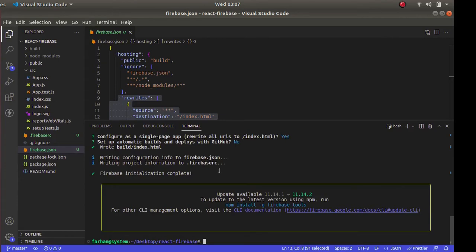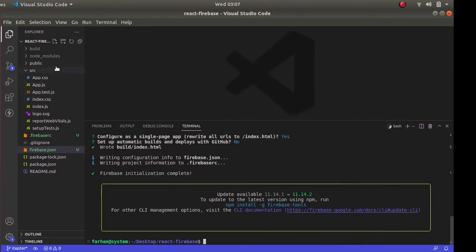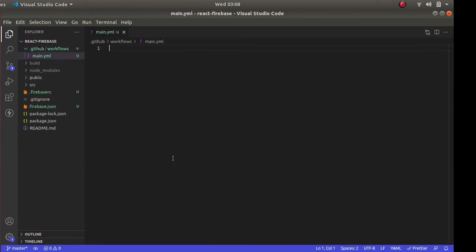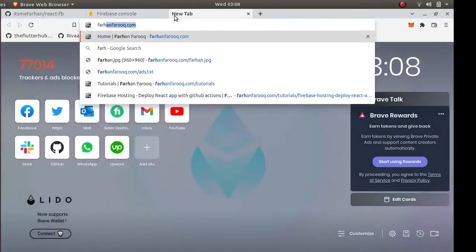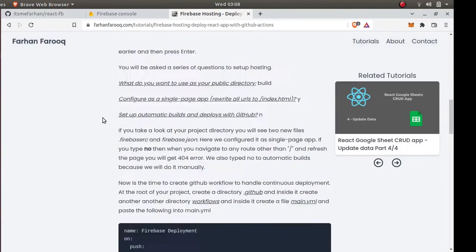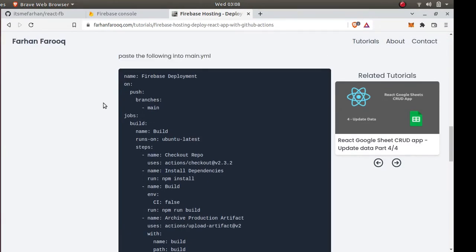So now we will create GitHub Actions. So at the root level, create a directory .github, and inside this directory create another directory workflows, and inside it create a file main.yaml. Okay, so we need to copy paste this code. I will provide the link in the description.